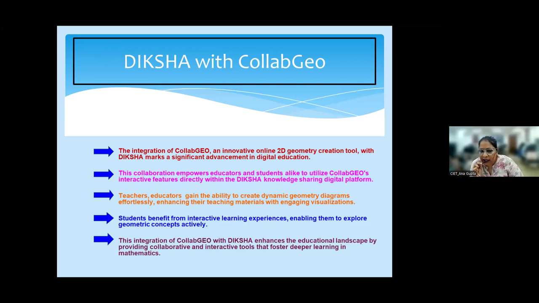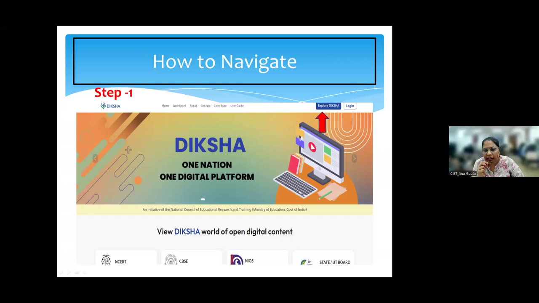So what is this integration of CollabGEO with Diksha? Basically, it enhances the educational landscape and provides a collaborative and interactive tool to students, teachers, and educators. We will also do a demonstration in the session. So how do we navigate and reach this CollabGEO platform? For this, you have to log in to Diksha. I hope all of you have already used the Diksha platform. Is anybody using the Diksha platform? Can you please raise your hand and unmute yourself?